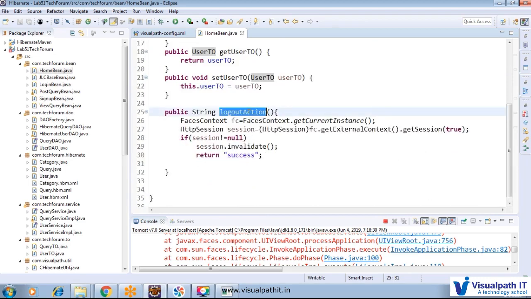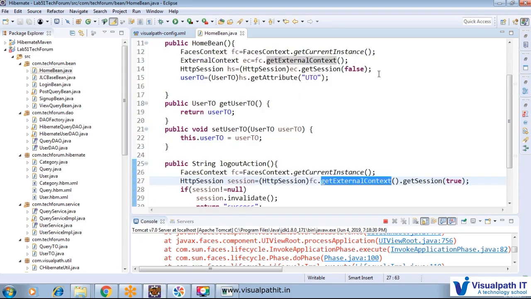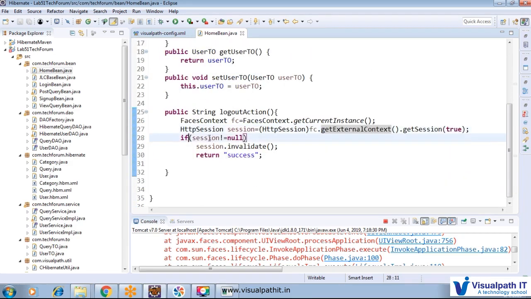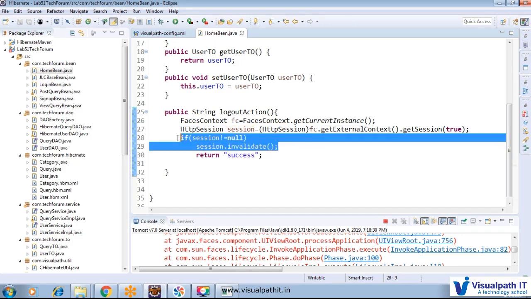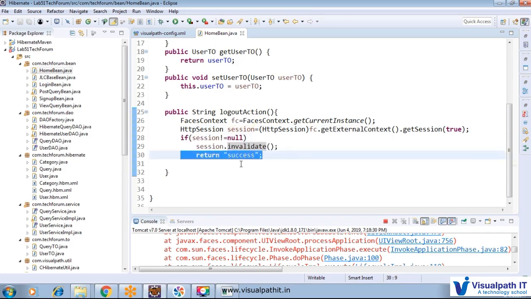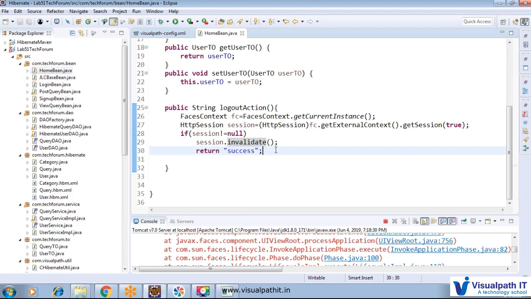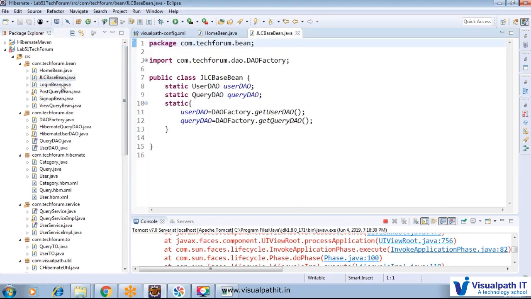And the login action is here. So again we will create a FacesContext, and after that the complete session object that I already created in the view, where we will pass the true value, and after that we will check that if session is not equal to null, then session dot invalidate. Here the session will be invalidated, and we will return success, and this success will work. Just remember that we are returning a success here. The next time we will check where this success will be working. So these are just bean classes, and these are just factory classes, where we are getting DAO factory dot get user DAO or that kind of thing.